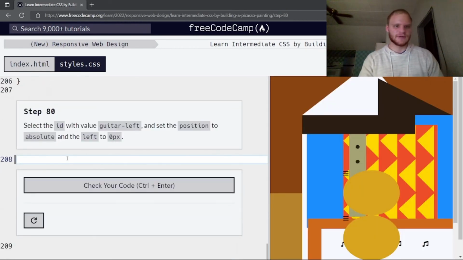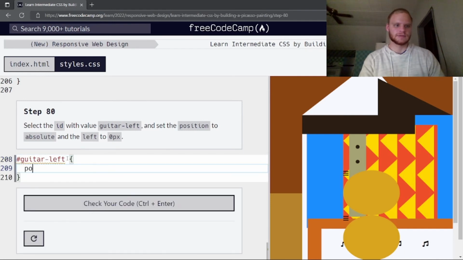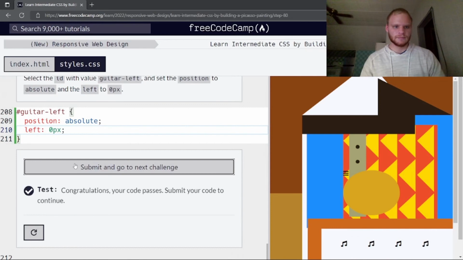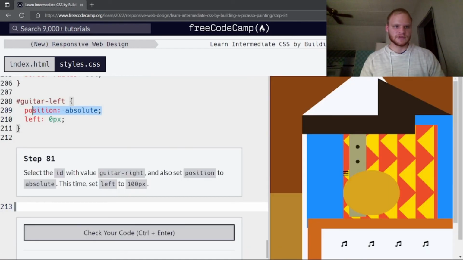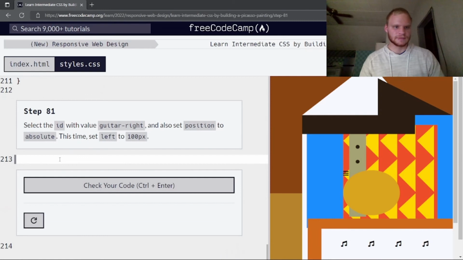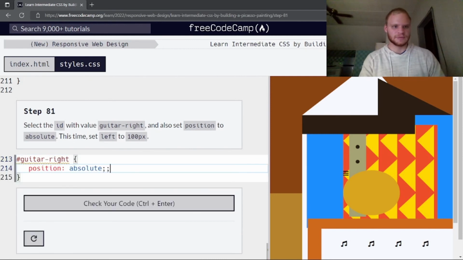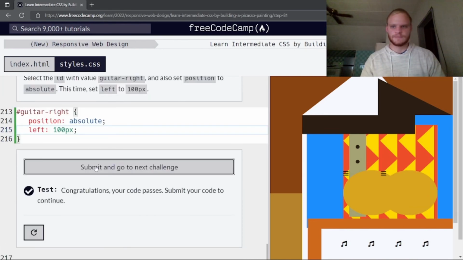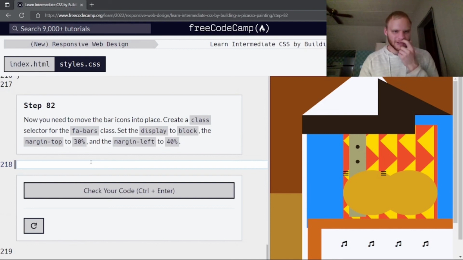All right, select the ID with the value guitar left. So hashtag guitar left, position absolute, absolute left of 0 pixels. Cool. I should have this position absolute on already because we're adding it to everything. Hashtag guitar right, position absolute, left of 100 pixels. There we go. Now you need to move the bar icons into place.